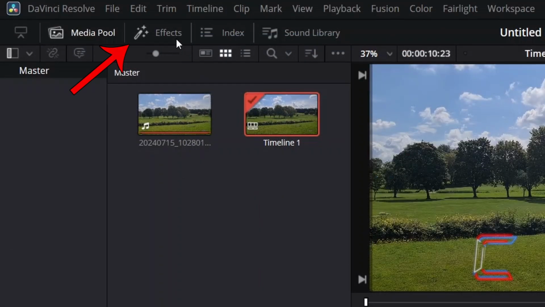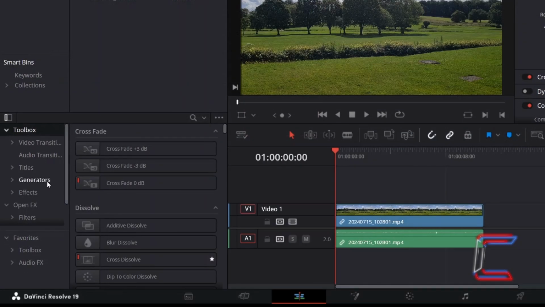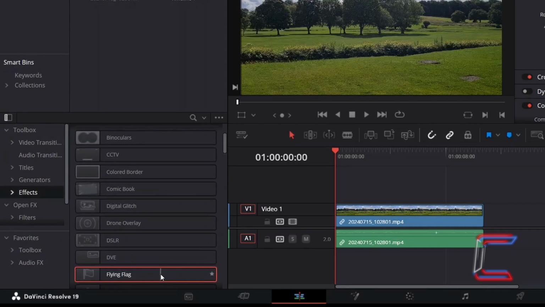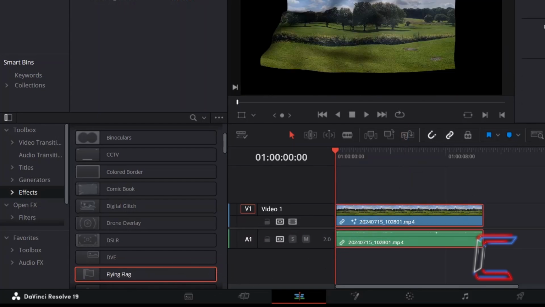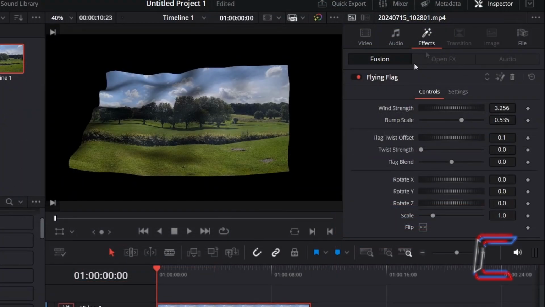Now select Effects. Underneath Toolbox, select Effects. Scroll down the Fusion effects to find Flying Flag. Click and drag this to your media clip edit. With the media clip selected, go to Inspector and underneath Effects and Fusion, find the Flying Flag properties.